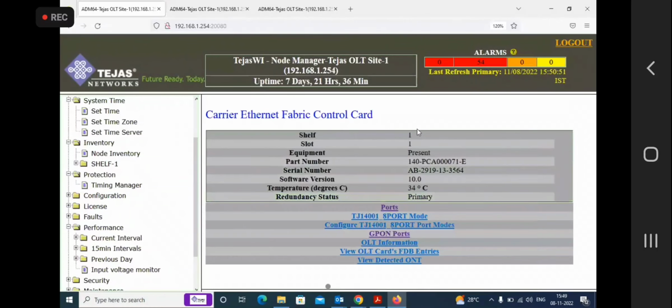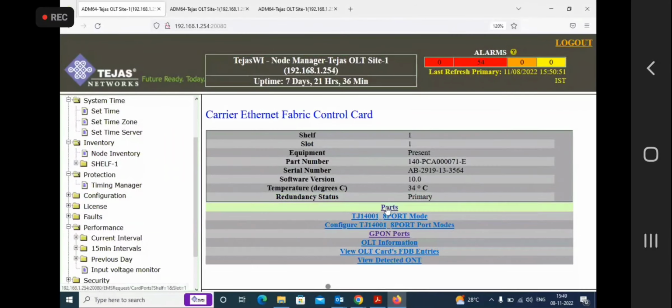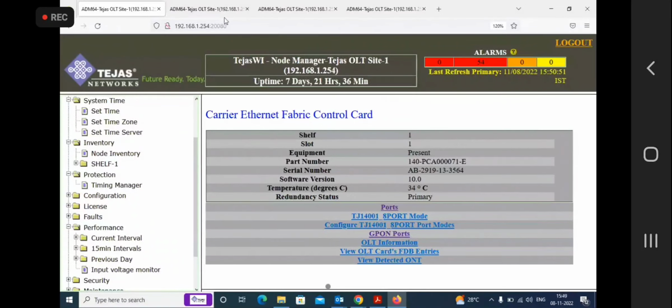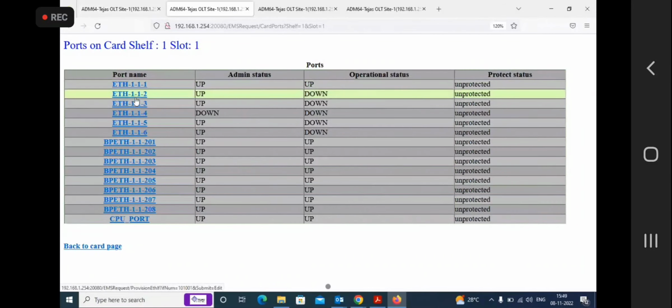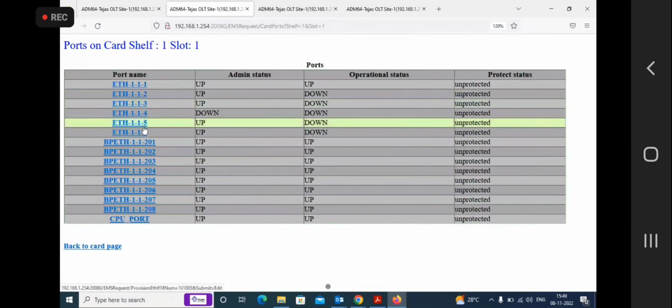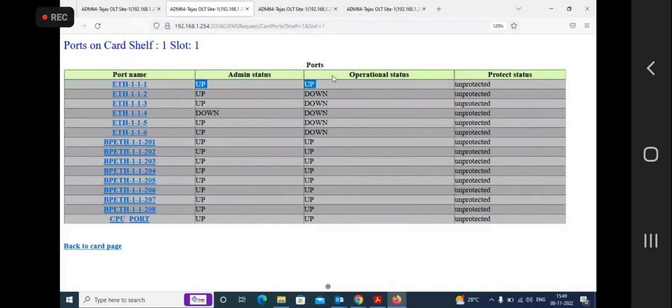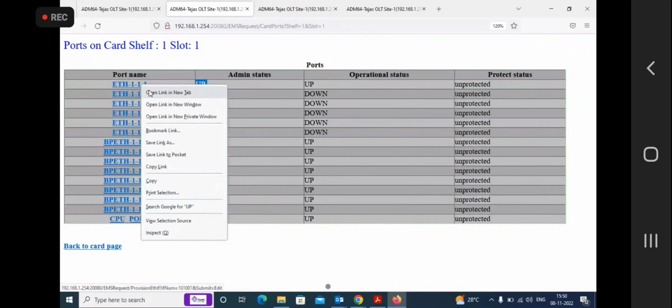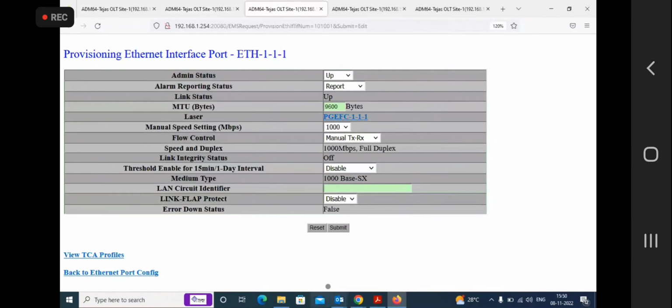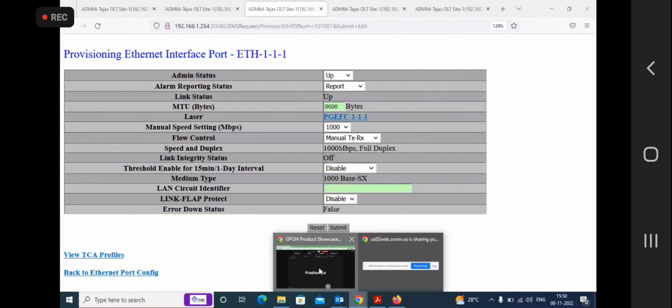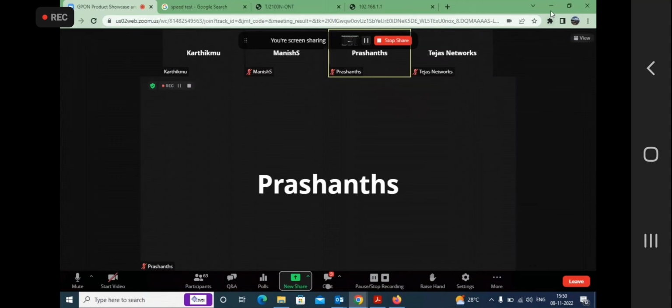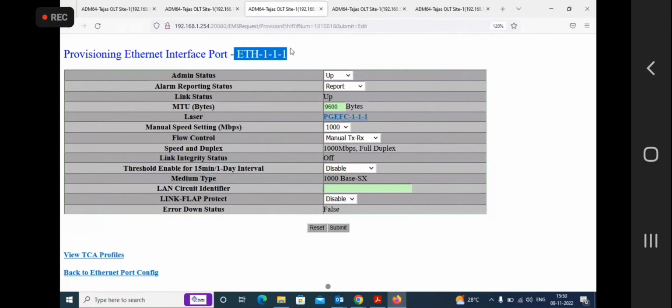Next I'll go into the details of the ports. When I click the ports, I see the 6 Ethernet ports, the 6 uplink ports. Currently my traffic is configured on uplink port number 1. That is why I see operational status up on Ethernet port number 1. Here Ethernet port number 1 is currently configured for the data traffic.